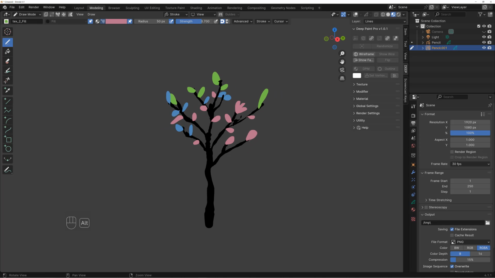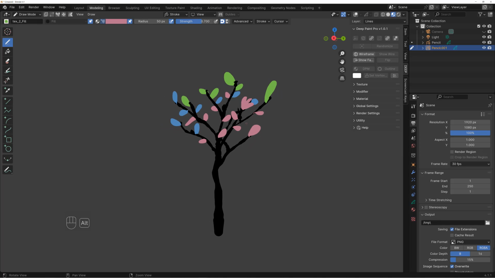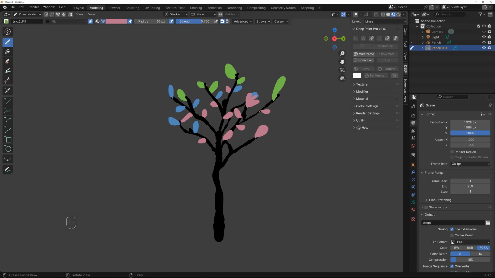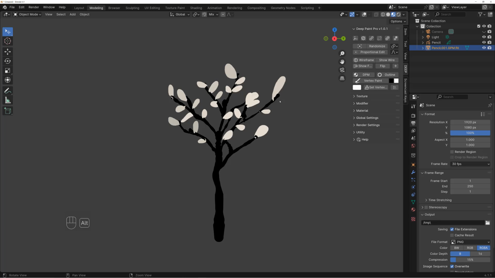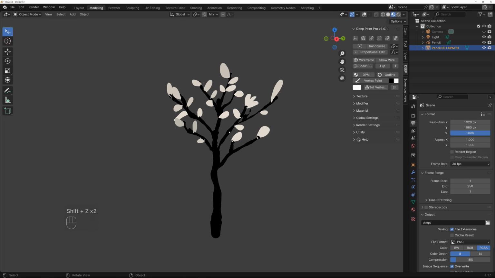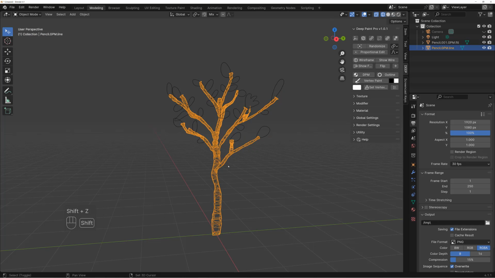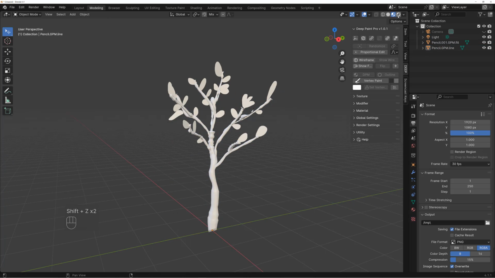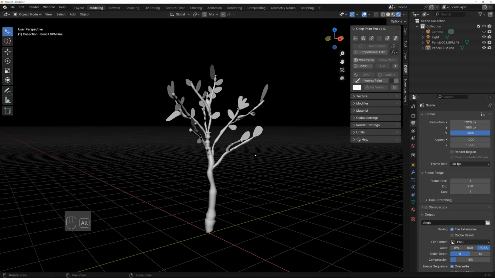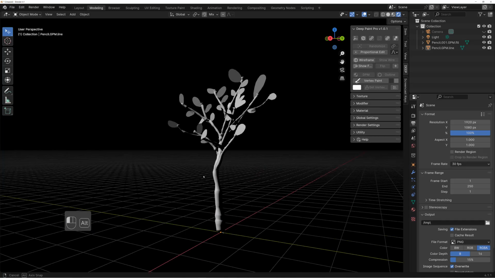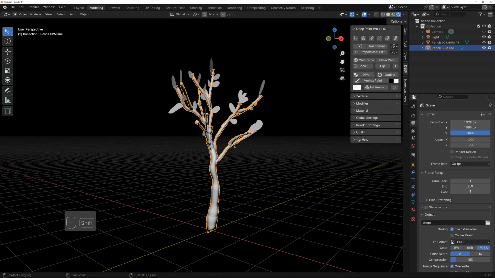Now we have trunk and leaves, and hit E. I'm going to change it to mesh. For leaves, I will use this one, GP to fill mesh. So now it's a flat surface mesh. And for the trunk, hit E to line mesh. Right? So now it's shaded like a normal 3D object, right?